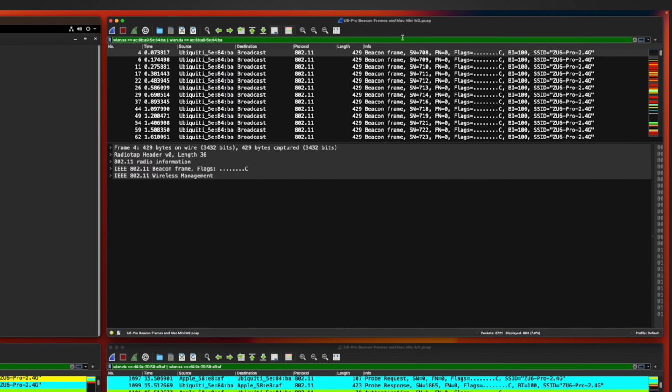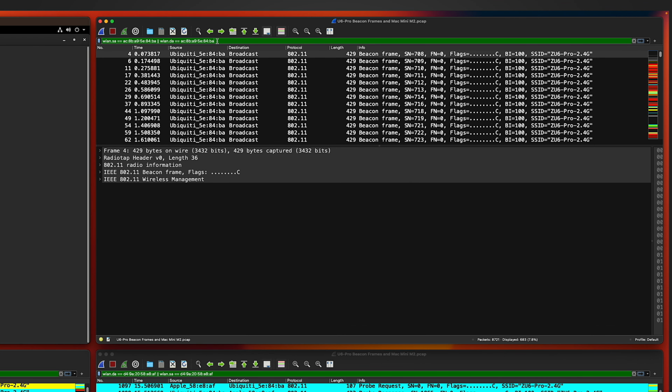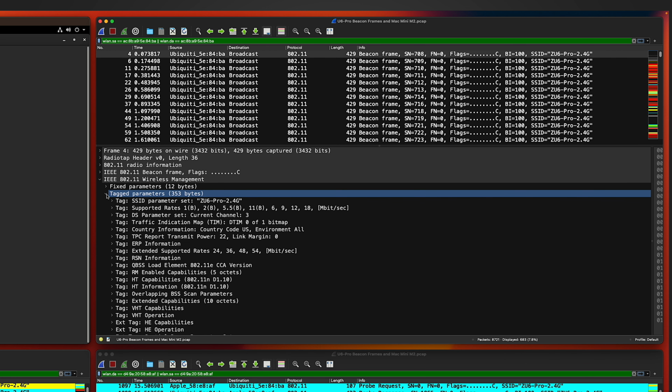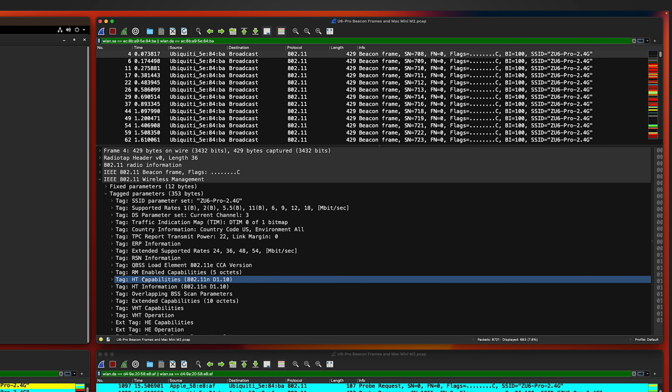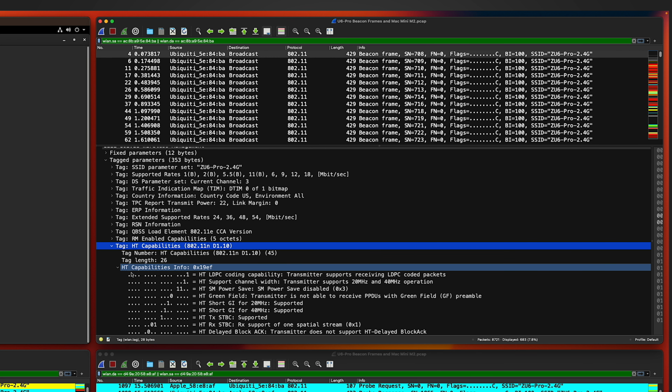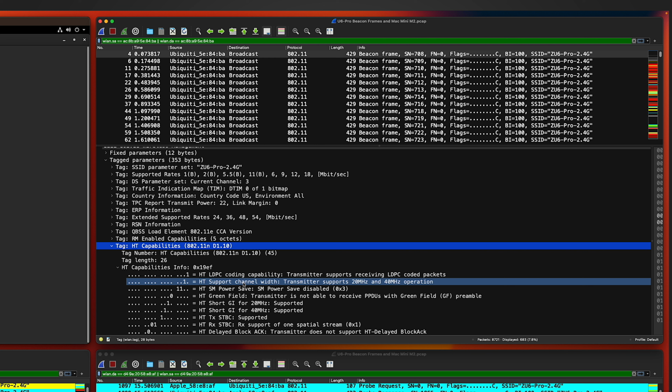So as you can see, I already filtered on the AP's MAC address. The AP is broadcasting to let the whole world know what it can do, what it cannot do. So I click a random one, expand the IEEE 802.11 wireless management, expand the tagged parameters. Let's check the HT capabilities. Expand the capability info. See the second line, supported channel width 20 and 40.